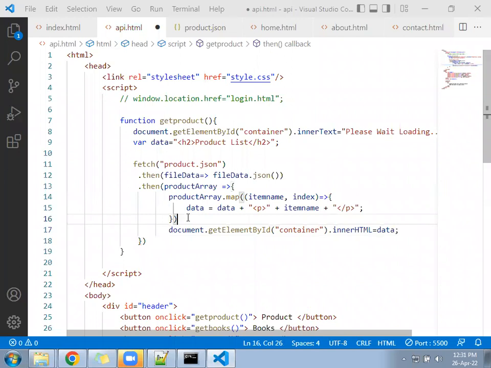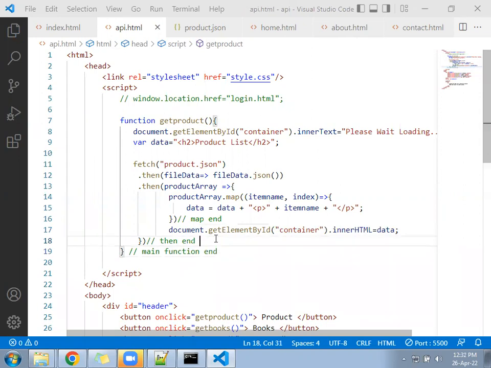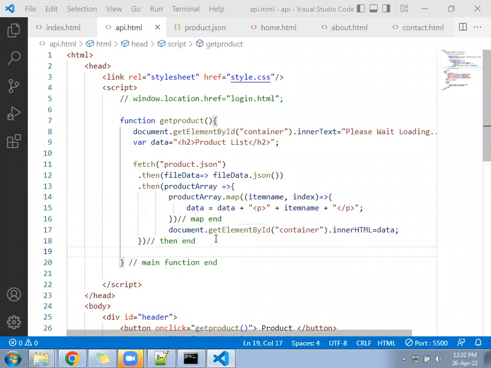This is where the map function ends, you can write map end. Here you can write then end. Then function end. Main function end. We'll save the file and we'll check once. On button click, it should display you the list of products.